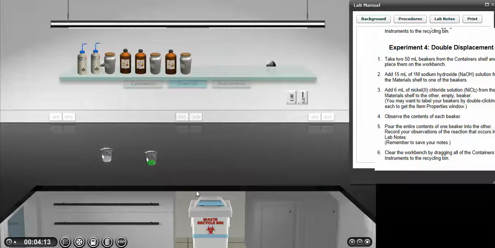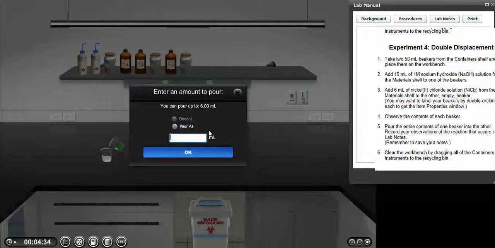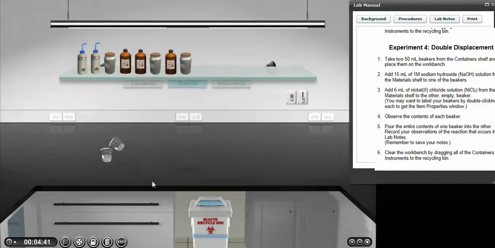The following step consists of pouring the content of one of the beakers into the other. In order to do this, we hold on clicking onto the second beaker, filled in with nickel 2 chloride, and drag it towards the first beaker, which is filled in with sodium hydroxide. Consequently, a window opens. It makes you choose the volume of solution you want to pour in the other beaker. We choose Pour All. As the content of the second beaker empties into the first beaker, a reaction takes place.